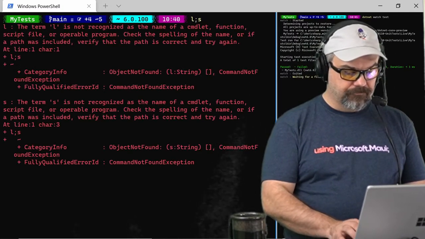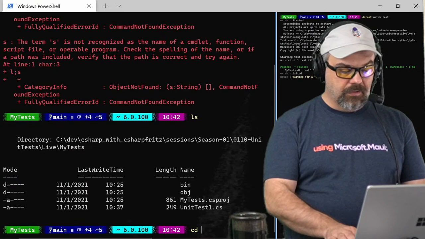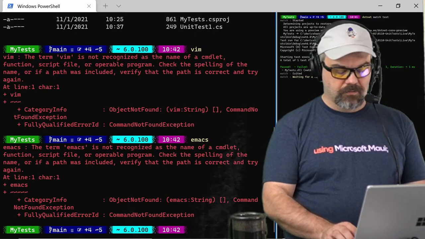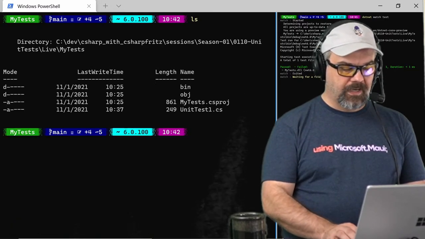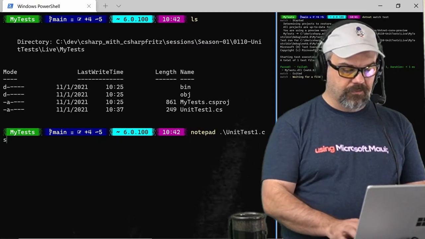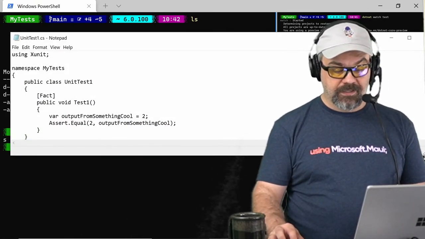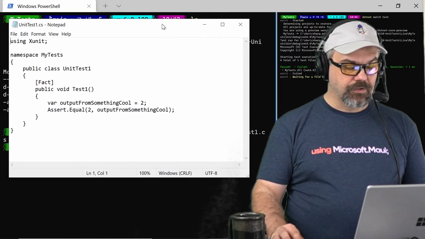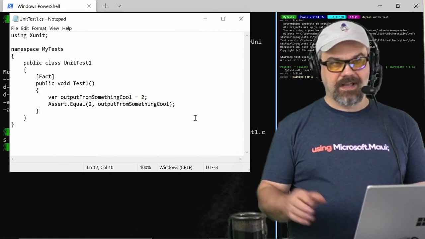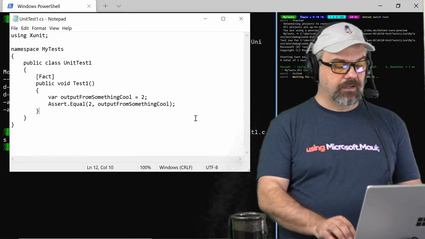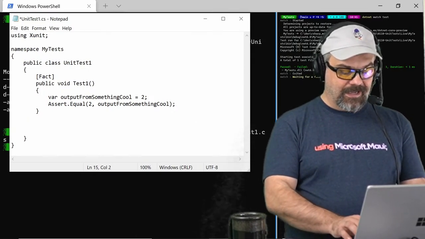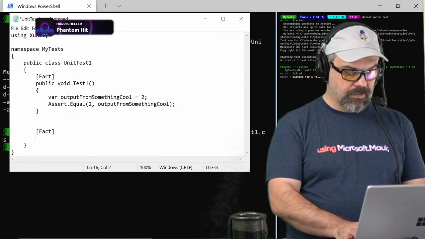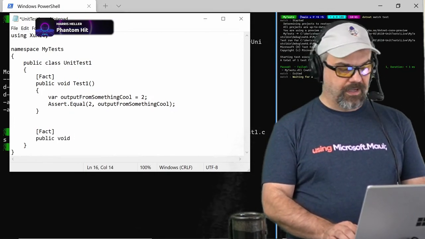So over here, if I go into, do I have Vim here? No. Do I have Emacs here? Of course not. Right, I can run Notepad on unit test one. So I really like doing this type of work on my Linux machine. I might have whatever text editor over here, and I've got my tests running just fine over here, and I can add another test by defining a fact. Look at this, I'm writing code in Notepad.